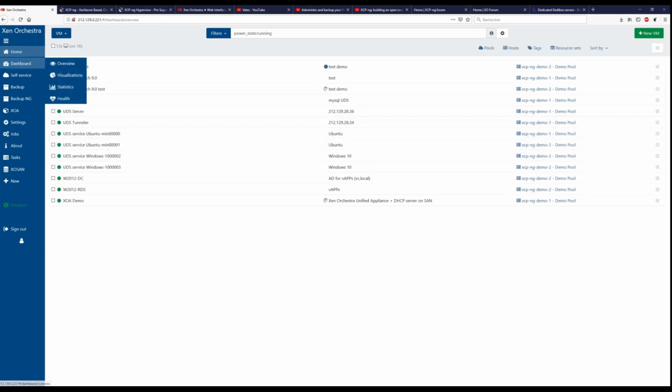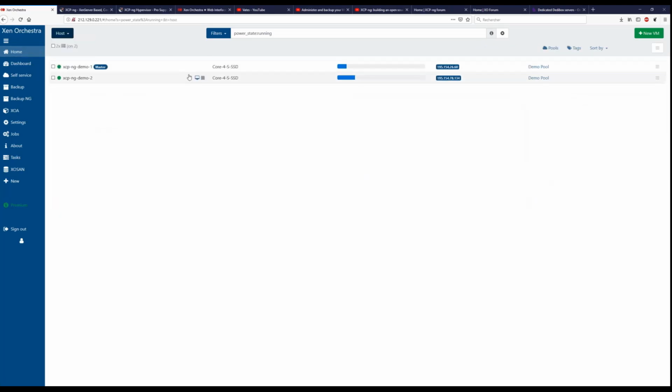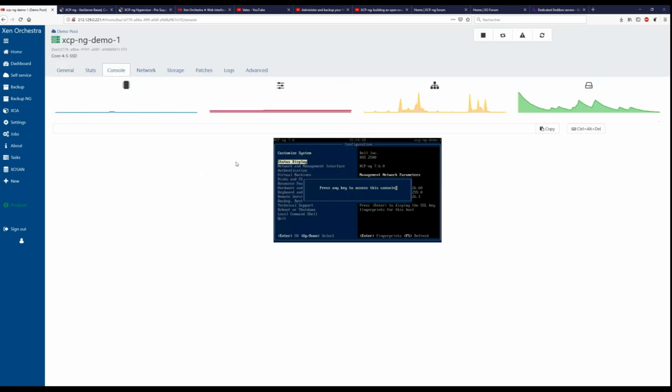Also, outside this scope, the main use for our customers is having something easy to access all your hosts, all your VMs directly from the web UI. I didn't show you, but you can also access the host console directly, so you can display the screen of your hosts remotely directly from Xen Orchestra.